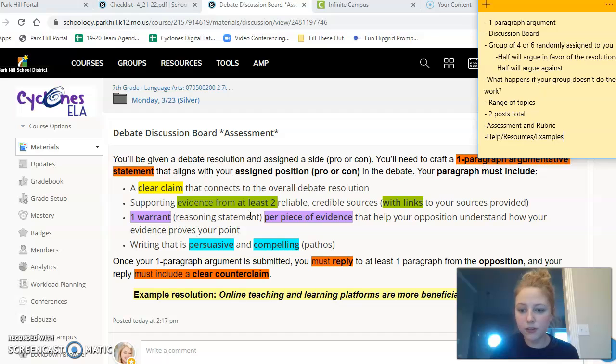Okay, so what happens if your group or someone in your group doesn't do their work? It's okay. This is an individual-based project with a little bit of group interaction. It will have to have at least one person on the opposing side as you post so that you can reply. But if there's only one person on the other side that did it and two people didn't, or one person didn't, it's okay. It doesn't affect you.